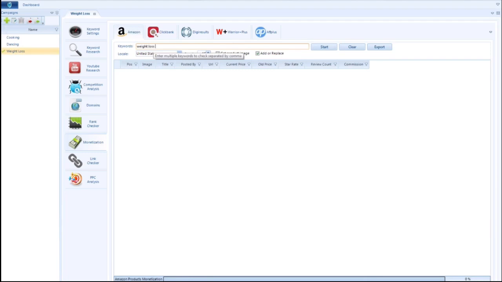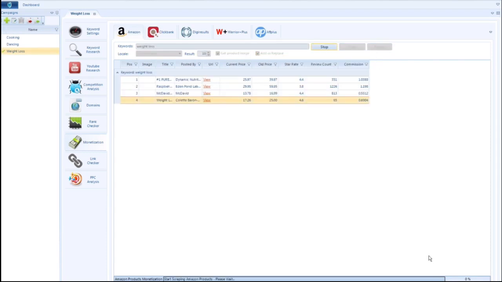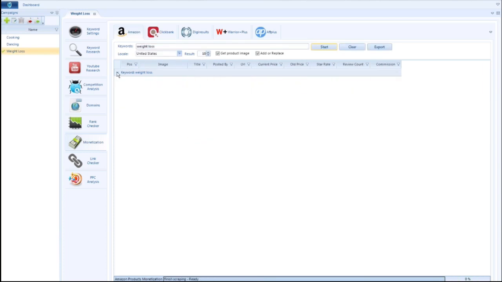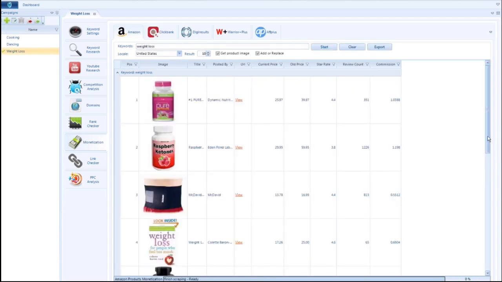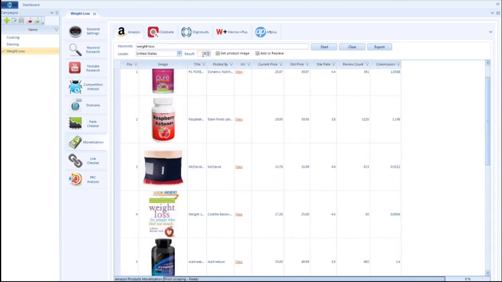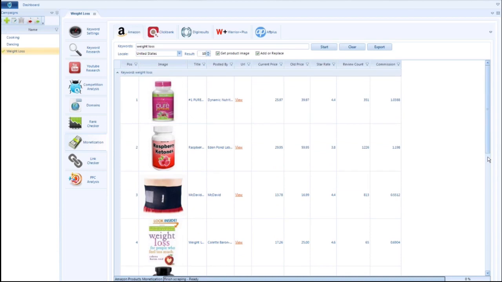Let's go ahead and type in weight loss. Okay. And we can get the top 10 results. We can get the product image, and then go ahead and hit start. Okay. So it's going to start pulling that information from Amazon, as you can see right here. Okay. And we're going to go ahead and expand that. And this lets us know what the top 10 results are. Now, you can do more if you want to. You can do the top 20, top 30 if you want to.